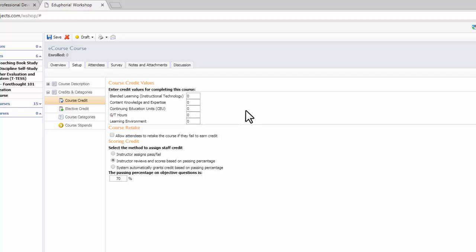If it also meets other district requirements, if it's on instructional technology, perhaps like in this case with the eCourse component, you can add that there. This will all go through for approval, so if there's any adjustments needed, those will be made. You see here you have options for course retake. If you have the assessment components of the course and attendees do fail that, they can be allowed to retake the course. So you can select that option if you choose.